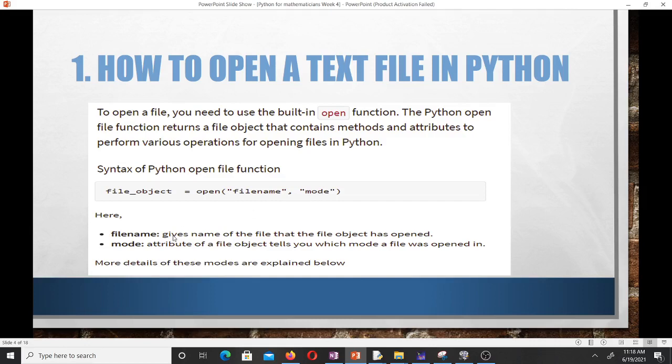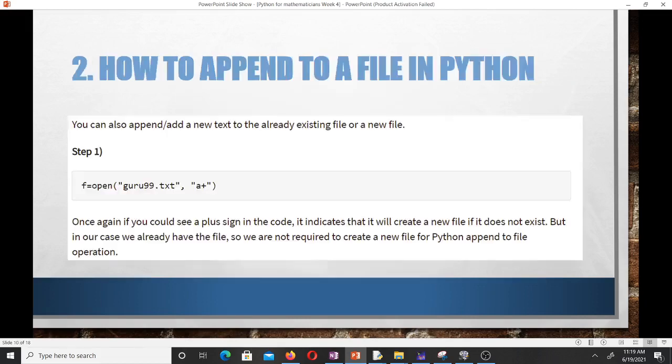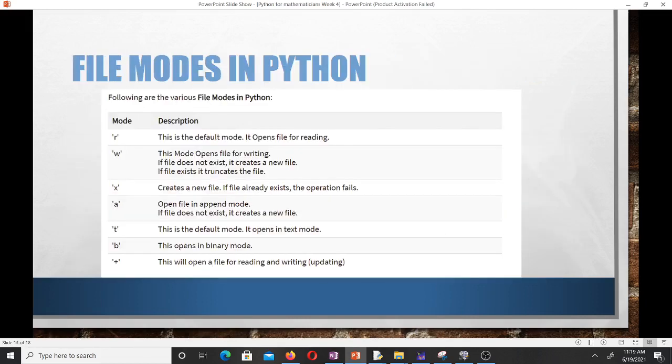Alright. So here the file name gives the name of the file that the file object has opened, and the mode is an attribute of a file object that tells which mode the file was opened in. So the mode can be R for read, it can be W for write, it can be A for append, and we have the others. All right, so let me show you the modes in Python before we continue with the video.